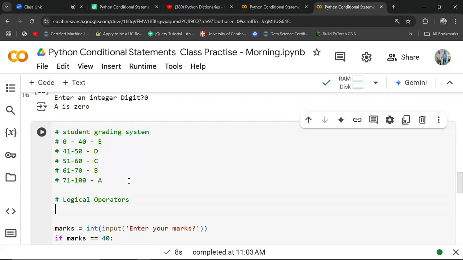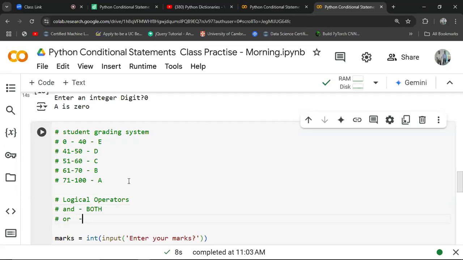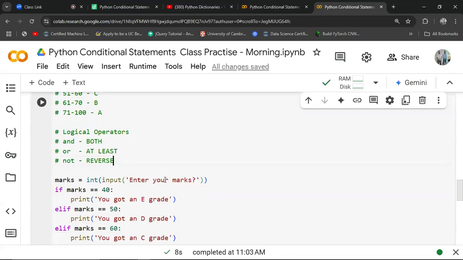We have the logical operators. We say that and will only be true when both of these conditions are true. We mentioned or, and we say that or will be true when at least one is true. And then finally, we mentioned not, and we said this is a reverse, or the opposite, of a condition.